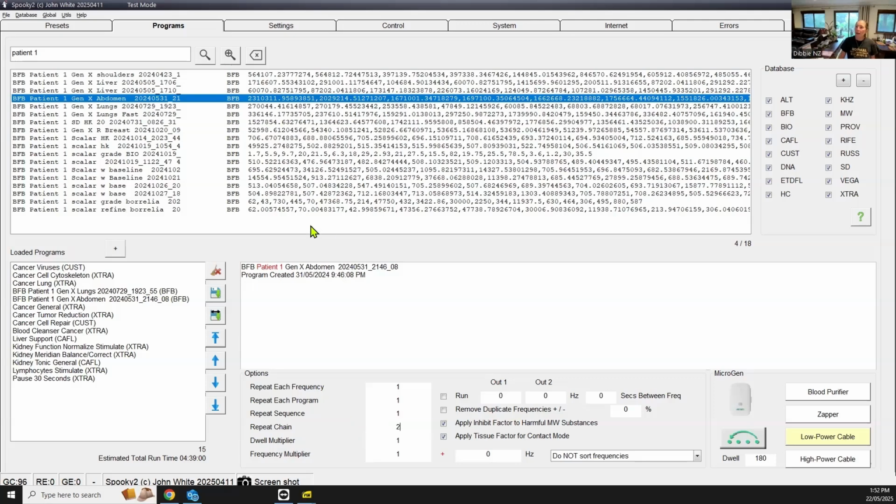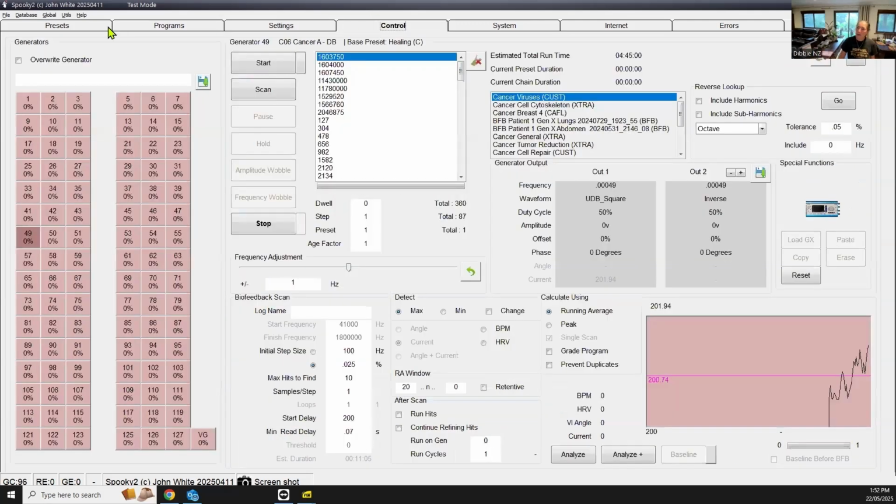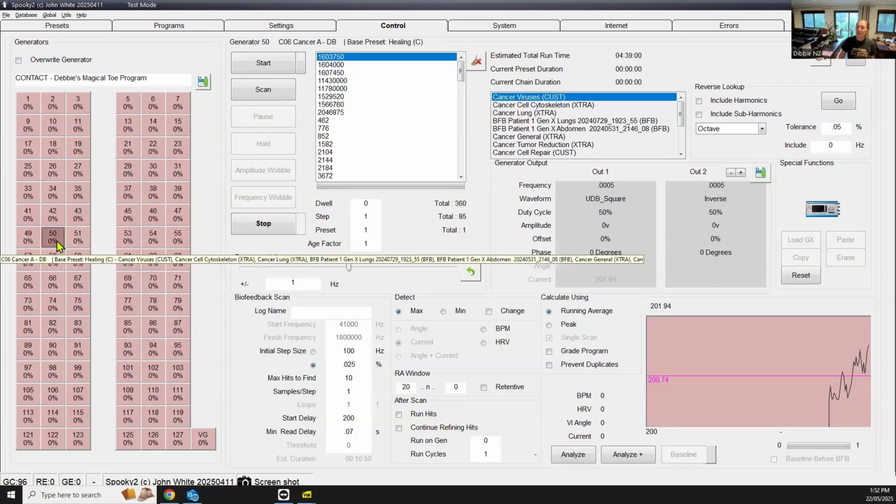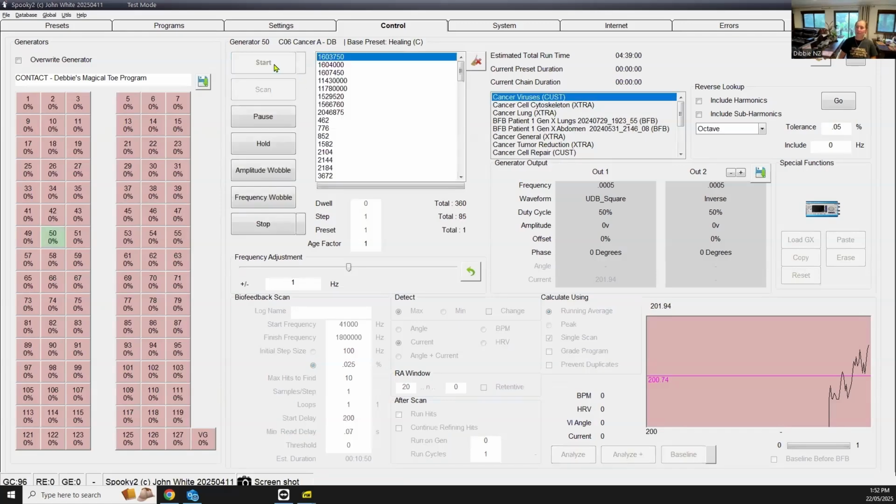Now, I'm going to go to the control panel and go overwrite, choose my generator, and I've now put this program onto my generator with the substituted programs. So I've now got the lung cancer program and the biofeedback for patient 1 included in here. To make the program run, I hit the start button.